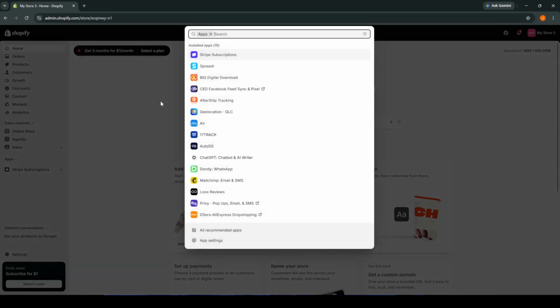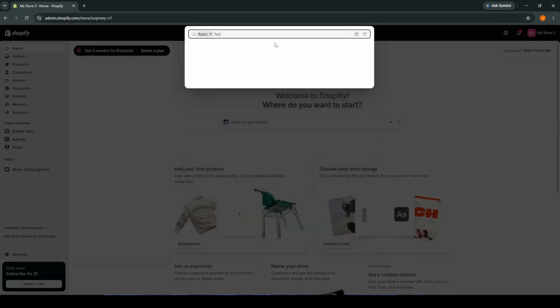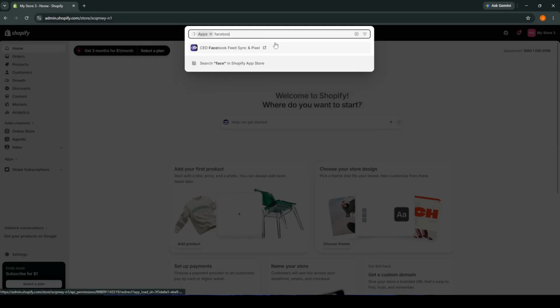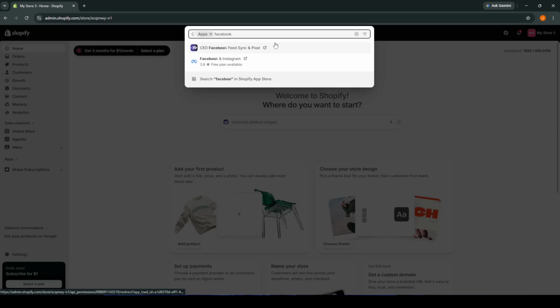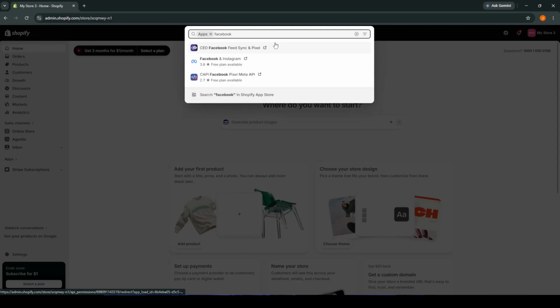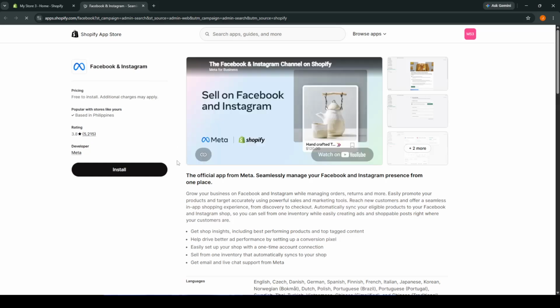From there, you will search for the Facebook and Instagram integration, or alternatively, the Google and YouTube integration. In the App search field, you can type the relevant platform name. For many setups, you will either choose Facebook and Instagram or choose Google and YouTube, depending on where you are running your campaigns. As you type, Shopify or the App Store will show matching results. Make sure you are selecting the integration that aligns with the platform you want to track conversions for.